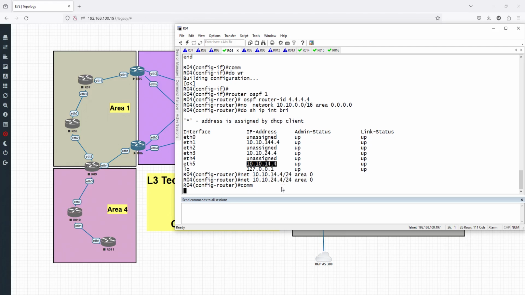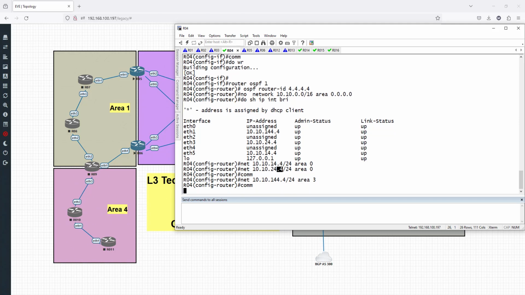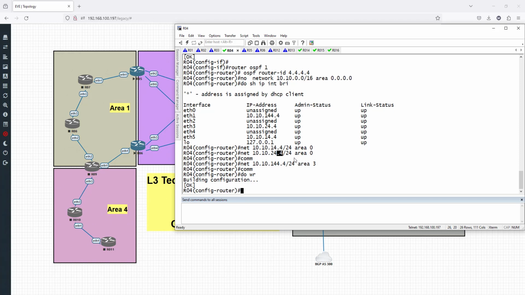This means that if I commit, of course this is not going to give me an error, but normally because I'm using 24 bits, this would be more tangible to be 0. It doesn't really matter. But this one, this 144, is going to be in area 3. So I'm going to configure this with area 3, and I'm going to say commit, and also I'm going to save the configuration. Okay, let's go back to router 14.